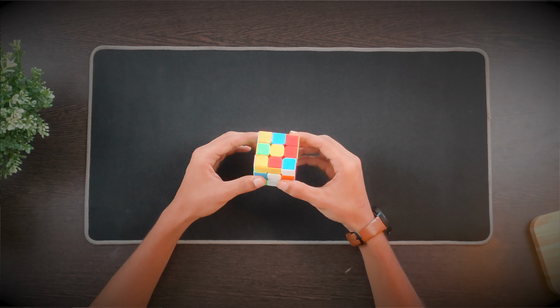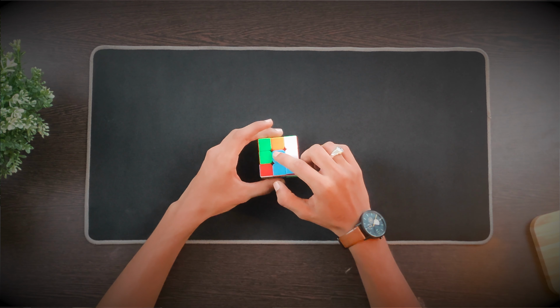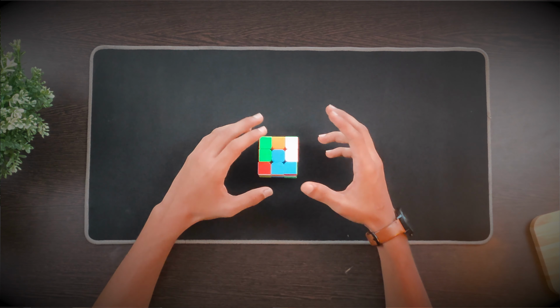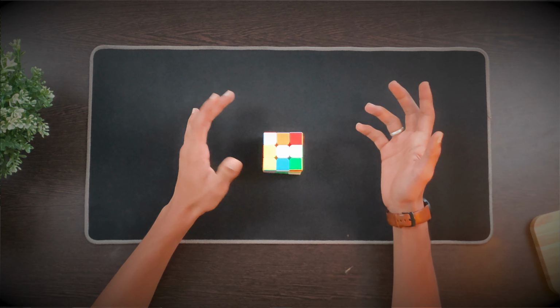Okay, now let's get solving. The first step is to make a cross on any color you choose. To do this, you have to pick a center of the color you choose because those pieces are constant and don't move around the cube, and then you have to see where the remaining 4 adjacent pieces of that color are located. Like I said, this is the only step that requires some amount of intuition, so don't get frustrated. It's really easy once you do it a couple of times.